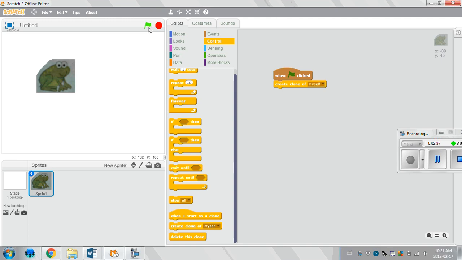Let's run the program and I'll show you. It looks like nothing's happened, but there's actually two frogs now as I drag them around. When I stop the program, the clone disappears and the original one stays. I want to put my clone on a random place on the screen.